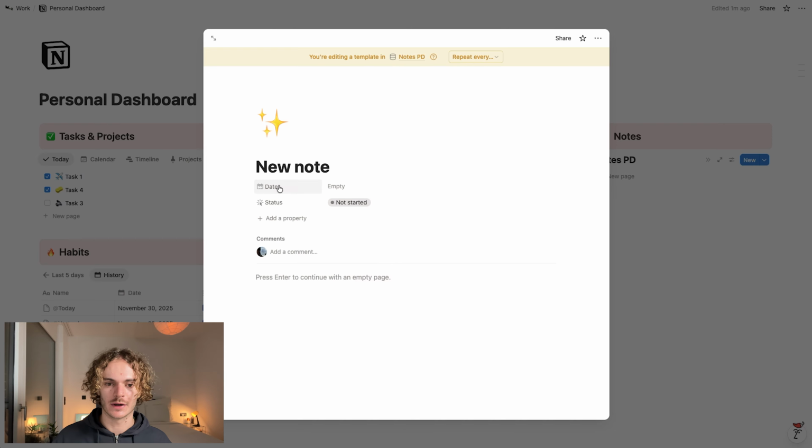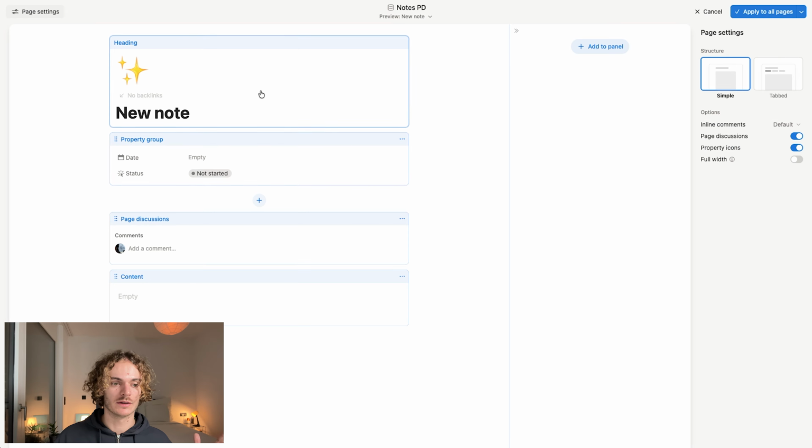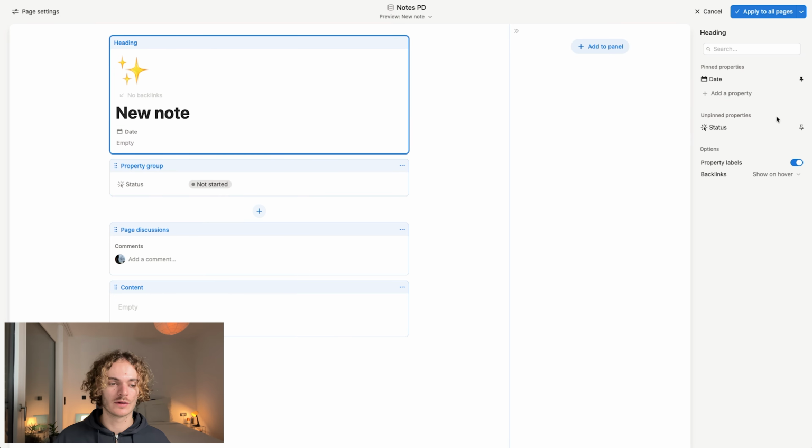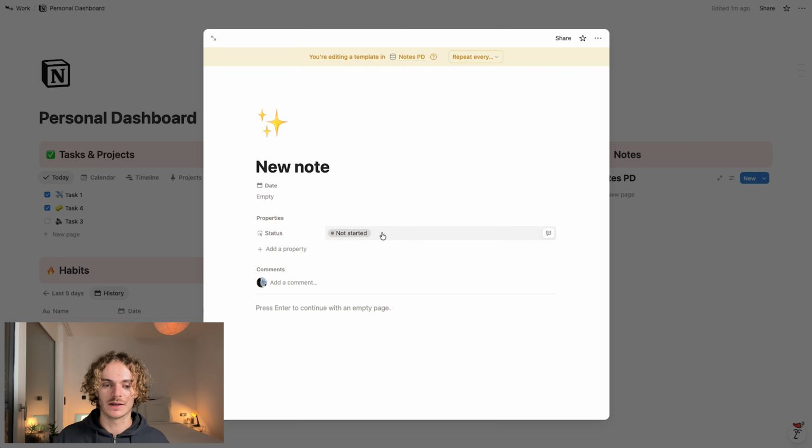Here we are. Once again, we can change the layout, always pin the dates. It's often the most important property in any page, and we have our status after this. And here for your note, you will be able to type the content of your note just right here, set it as in progress and have the date created.